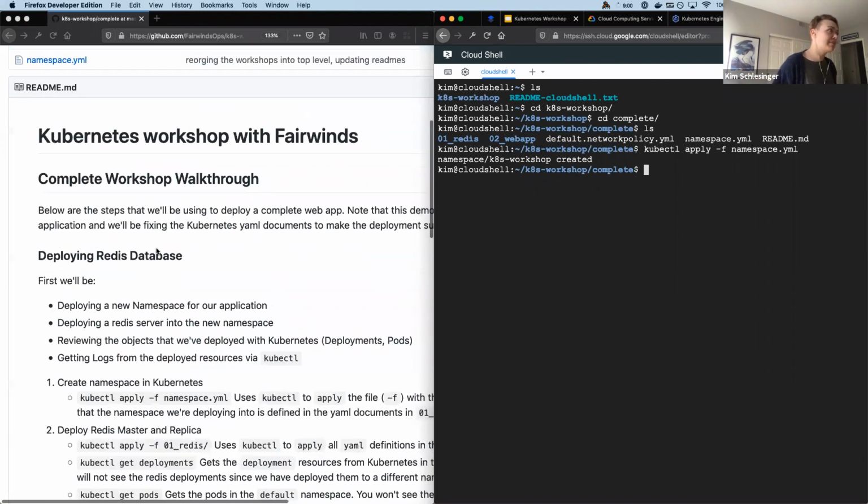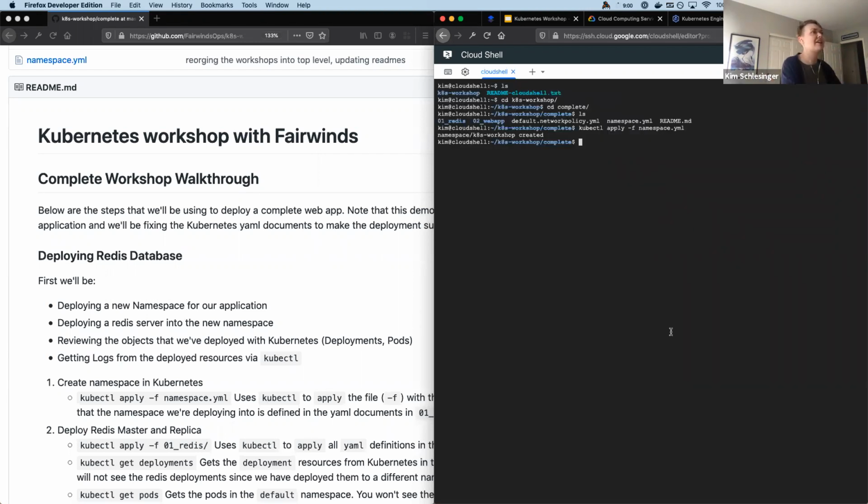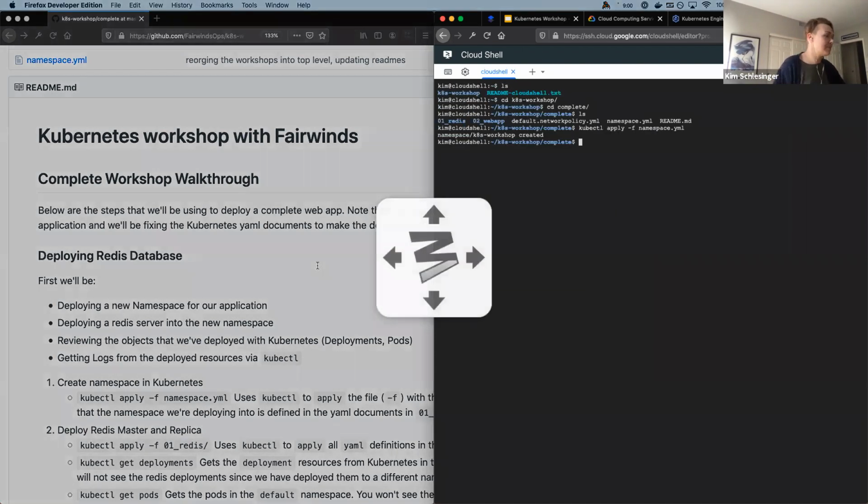And the first thing I'm going to do is deploy the Redis database. I need to deploy a new namespace for our application, deploy the Redis server, and then review the deployments and pods using kube control. I believe I already created the namespace, and I can make this bigger.